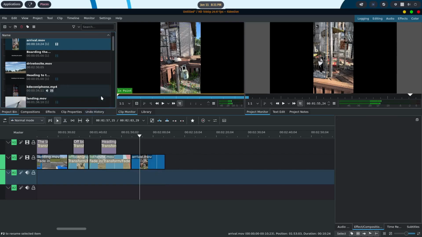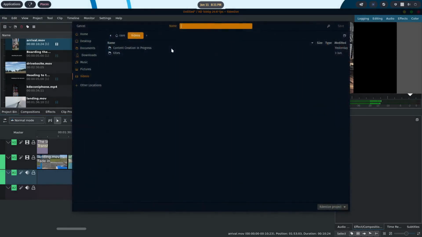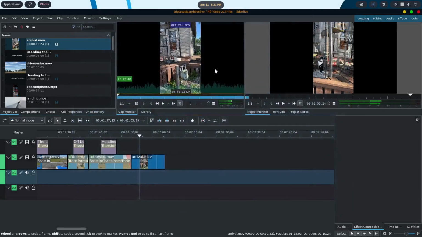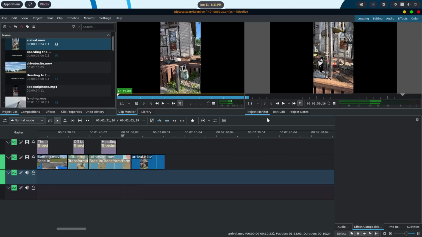Now, one thing you might want to do periodically is save your progress. So you want to come up to File, go down to Save, and then we'll call it Trip to Sanctuary. And then save it wherever you want. I keep mine in my videos directory, and then just hit Save. This will save the progress. So if Kdenlive crashes or your power goes out, you restart the software. You will come up here to File, go to Open Recent, and then there it is. I'll click on that, and it'll repopulate all of the work, all the progress that you've done so far. All right, so let's see. So we've arrived at the site.